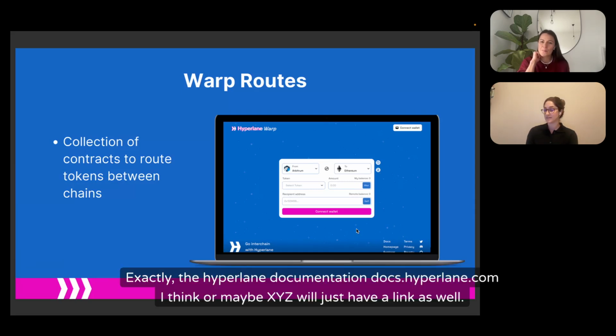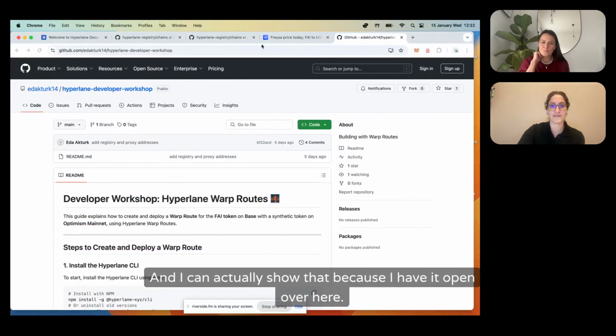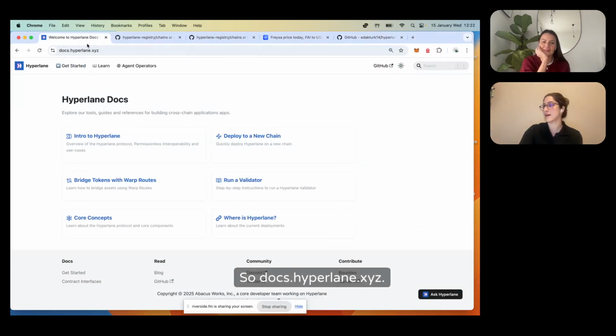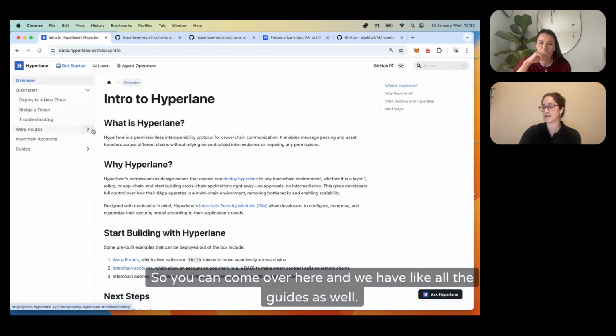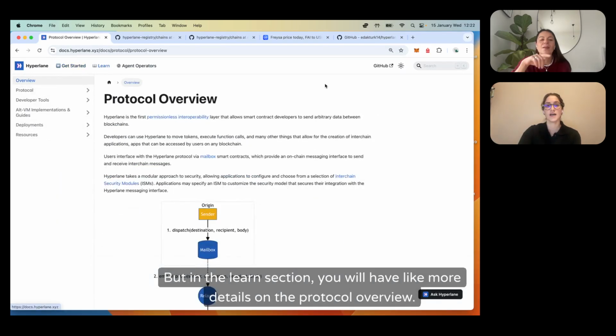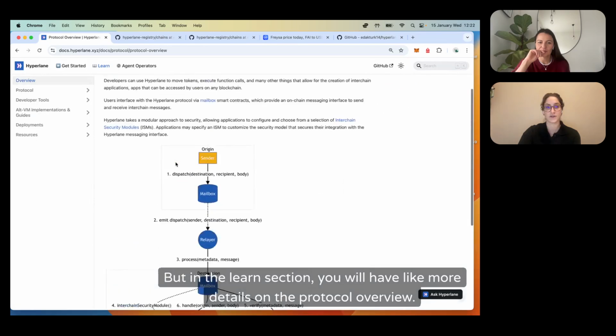Exactly. The Hyperlane documentation, docs.hyperlane.com, I think, or maybe XYZ. We'll just have a look as well. And I can actually show that because I have it open over here. So docs.hyperlane.xyz. Let me hide this. So you can come over here and we have all the guides as well, but in the learn section, you will have more details on the protocol overview.